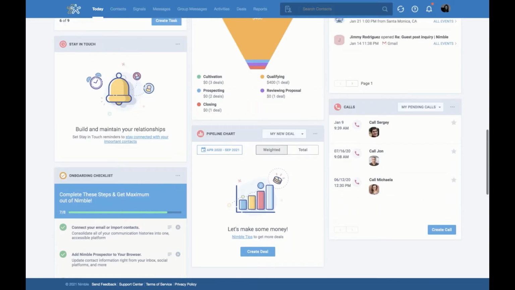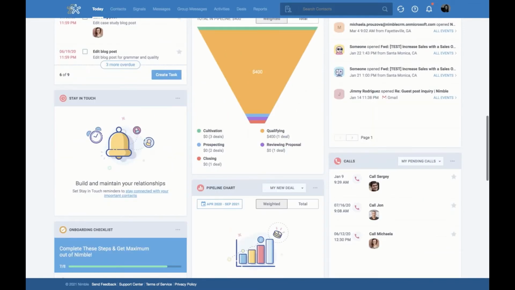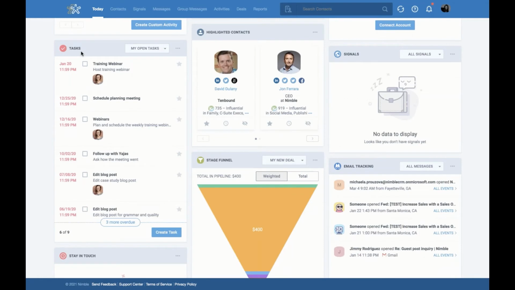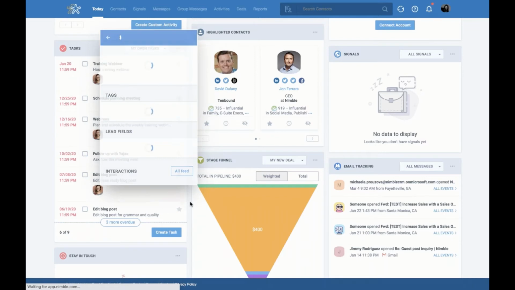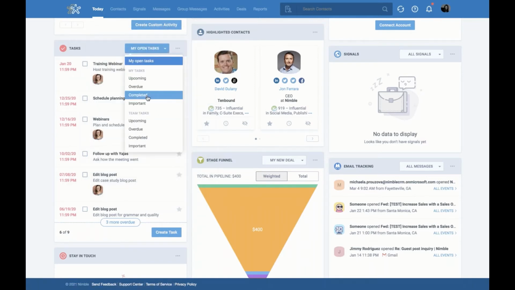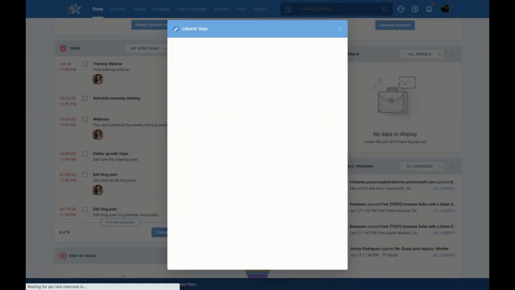The tasks widget right here, this one, will help you follow through on all your to-dos. You can see all your open tasks, upcoming, overdue, completed, important, as well as all of your team's tasks. So you can just use this drop down to choose which view you want to see. Or you can create a task right here.